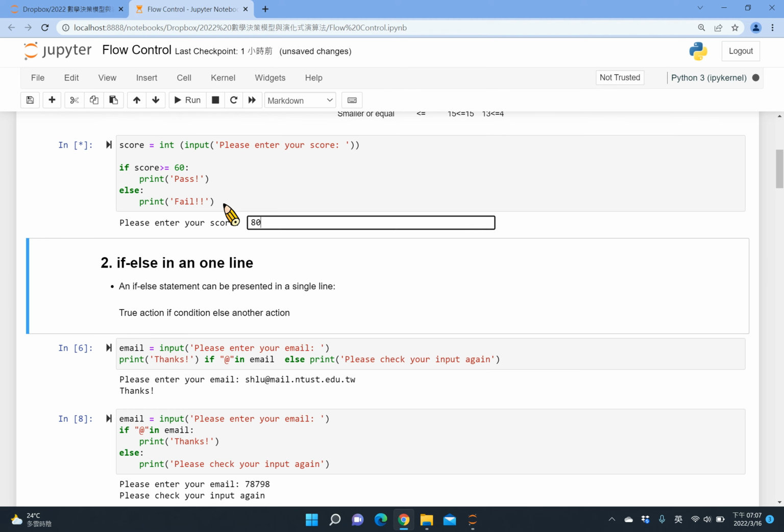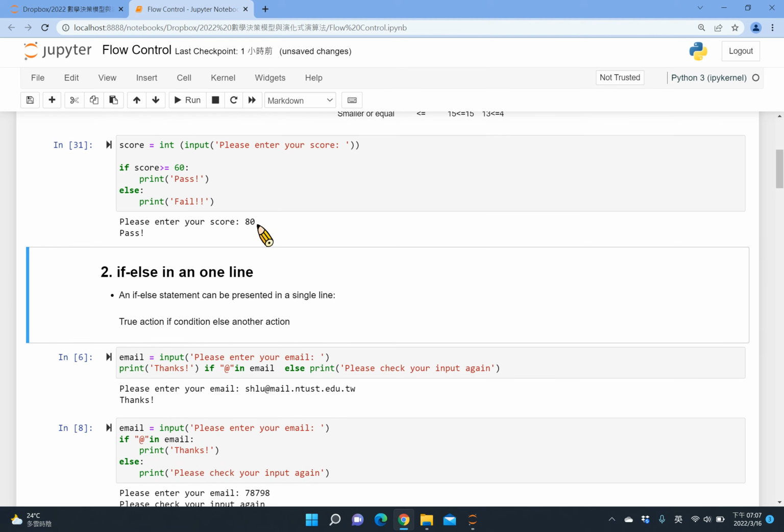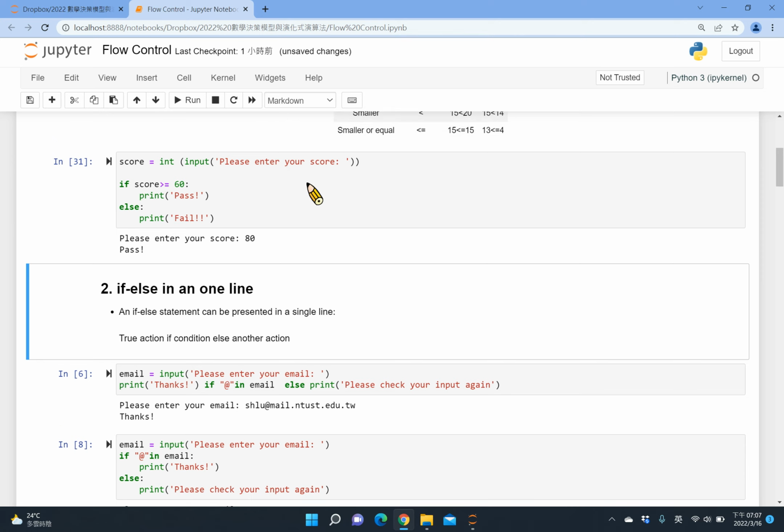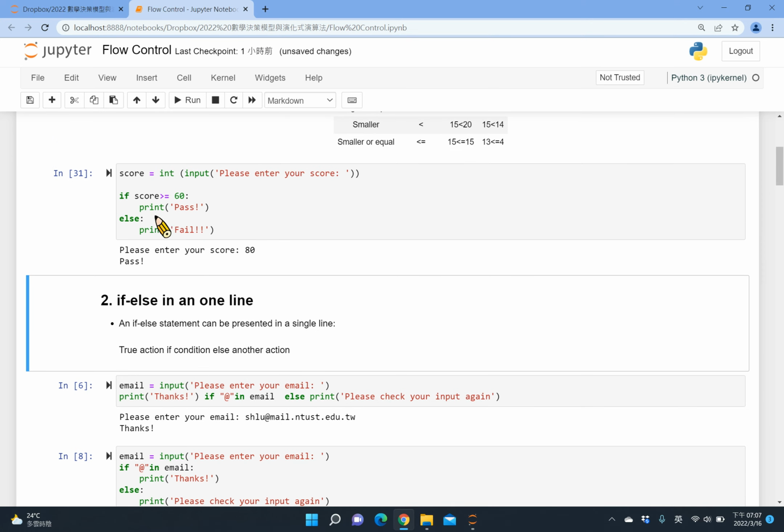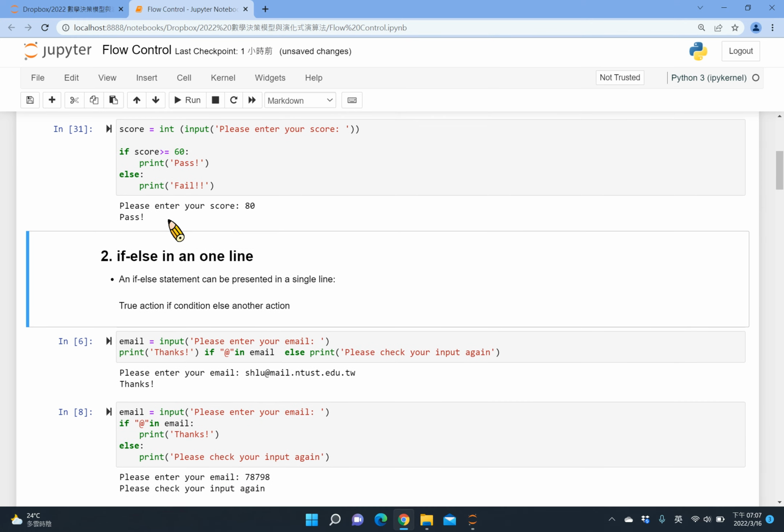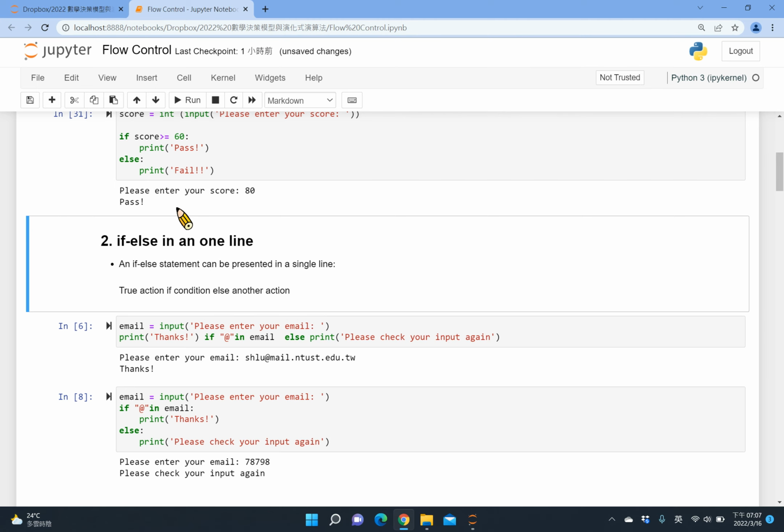However, if I do well, this time I have a score higher than this judgment, then I print a pass, something like that, right? It's just the most basic syntax in if-else.